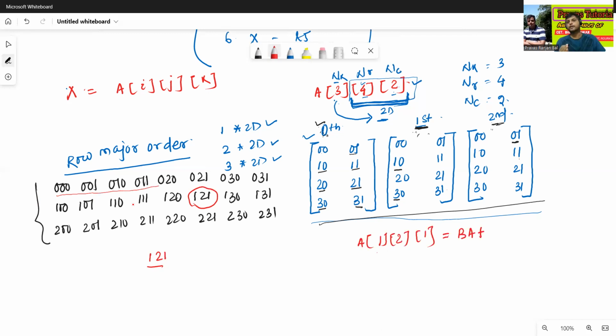It is the same formula as for the 2D array. To get 1 2 1, we have to skip all the values before it. How many values will we skip? 1 2 3 4 5 6 7 8 9 10 11 12 13 values. So we have to skip a total of 13 values. Let's see how to get this 13.